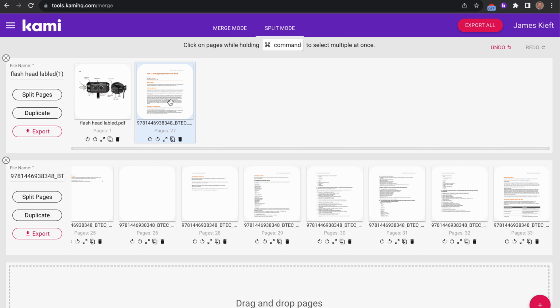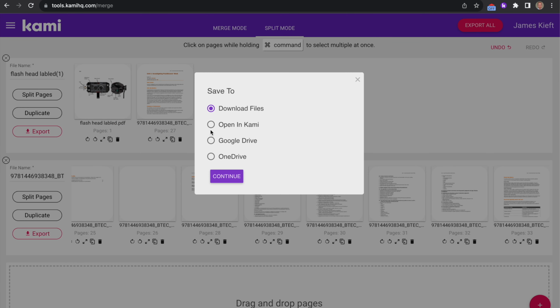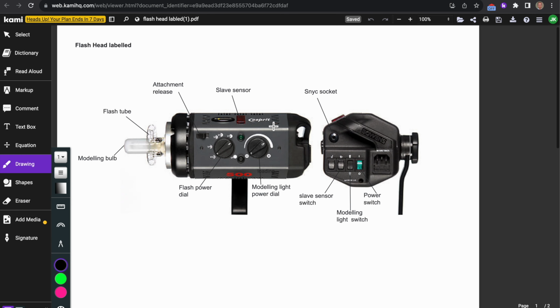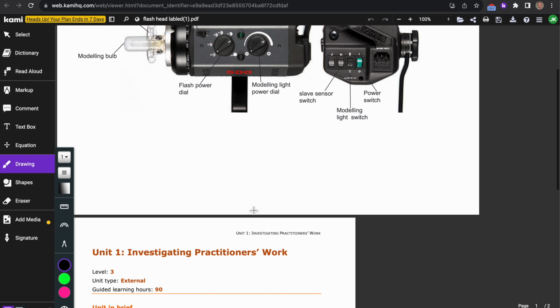When I'm happy with that, I can hold the Command key on my Mac, and then export just by clicking export here. I can download files, or I can open in Cami, OneDrive, or Google Drive. So I'm going to open in Cami and continue. That's how we can use it to modify a PDF and to merge PDFs together. So we've now got those elements there.